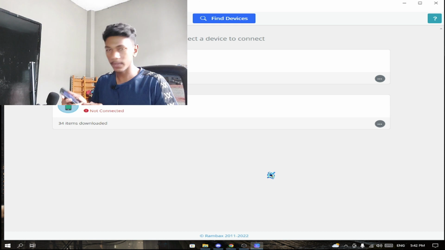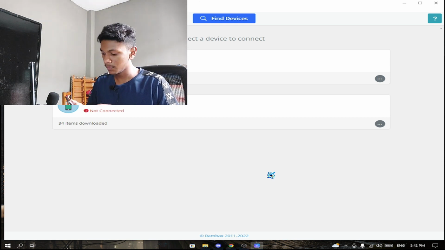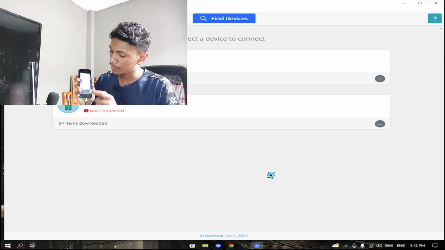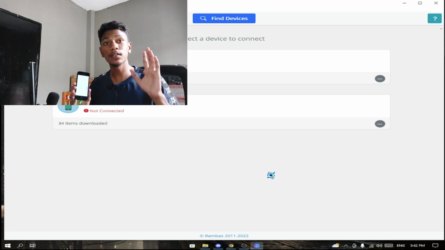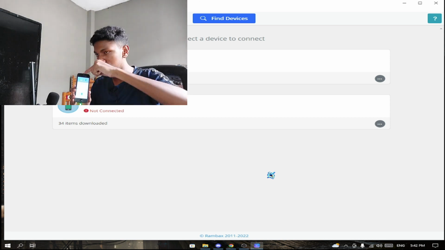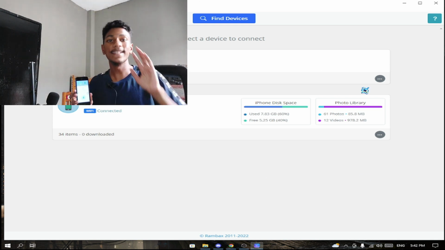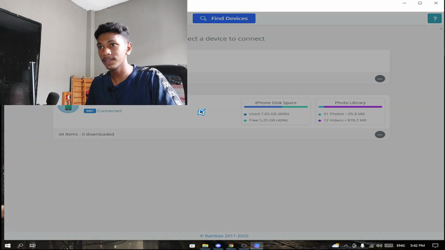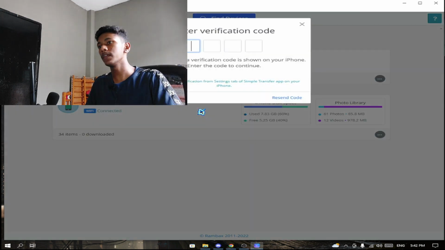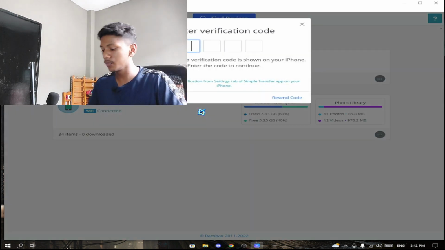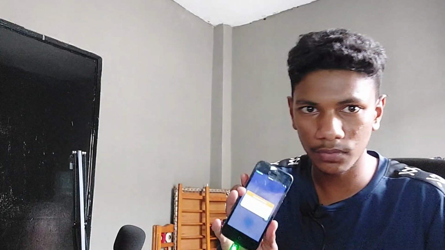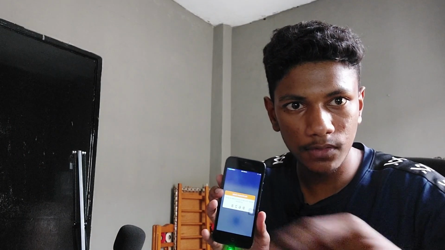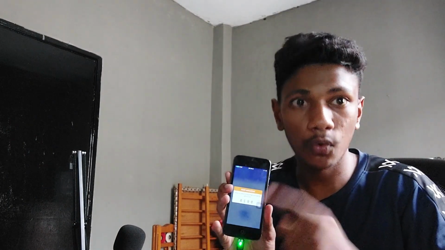You need to click on Simple Transfer here, and you need to connect to the same Wi-Fi. The phone and the computer should be on the same Wi-Fi. Now you can see from OBS that it connected. Now what you need to do is click on the iPhone and you will get a 4-digit password.